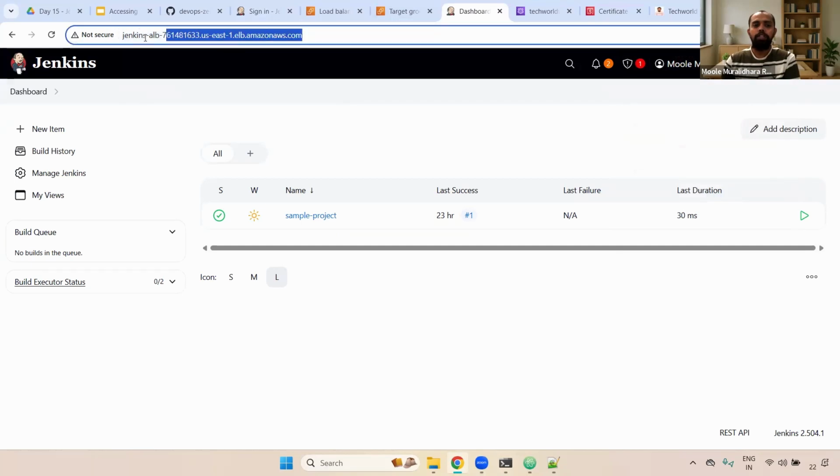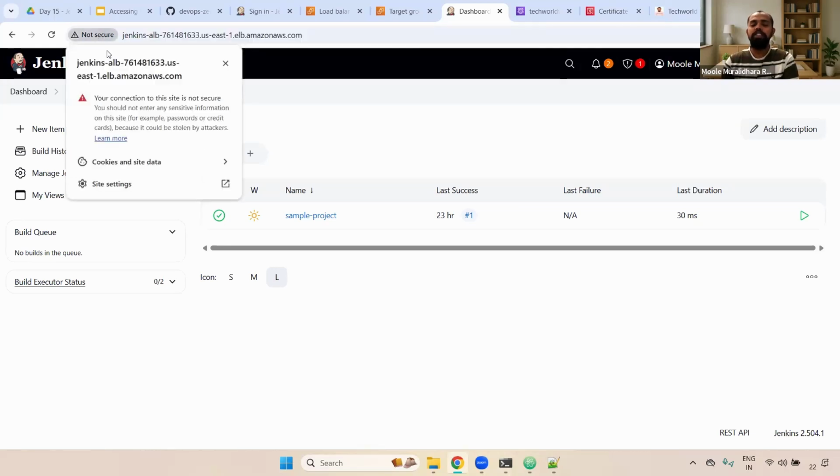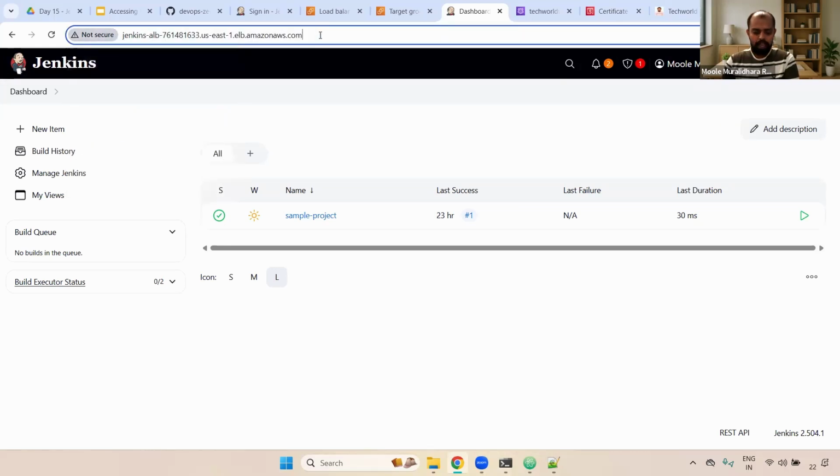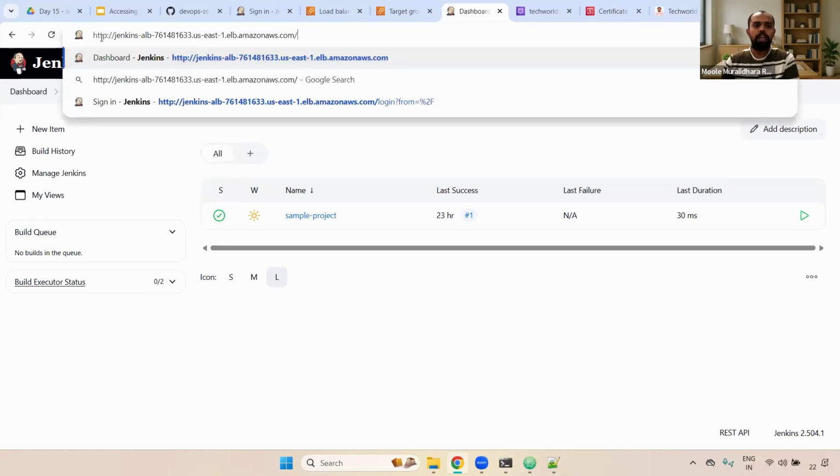Here, if you give this particular URL to someone, it is very difficult to remember this name, right? That is the one thing. And also if you see here, it is showing that it is insecure. Insecure means it is accessing using HTTP, not HTTPS.